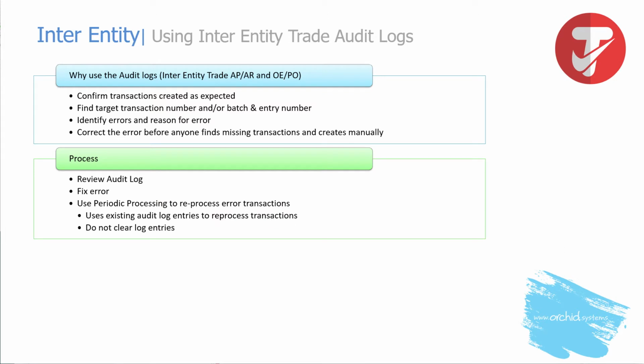The process is the same for both APAR and OEPO. You first review the audit log, fix the error, and then use the periodic processing to reprocess the error transactions. This then uses the existing audit log entries to reprocess the transactions. And as a result, we do not recommend that you clear the log entries, because the audit log is used for the ongoing processing and chaining of the transactions.